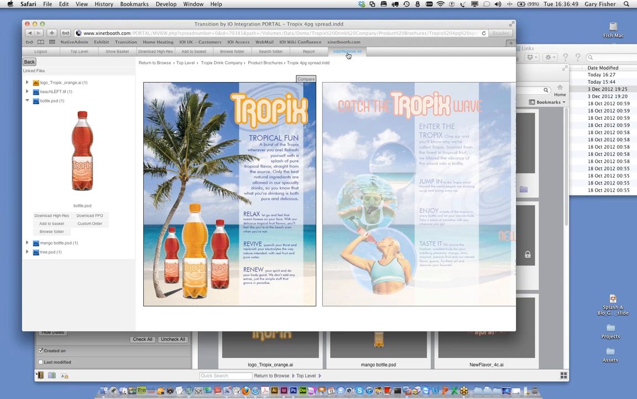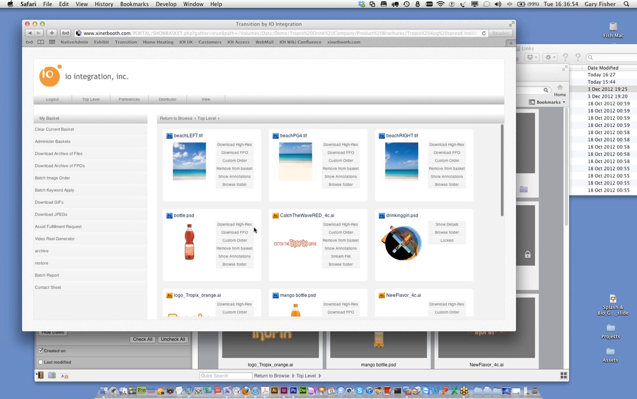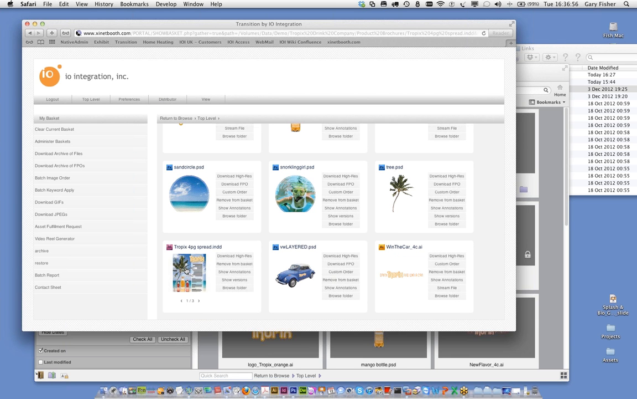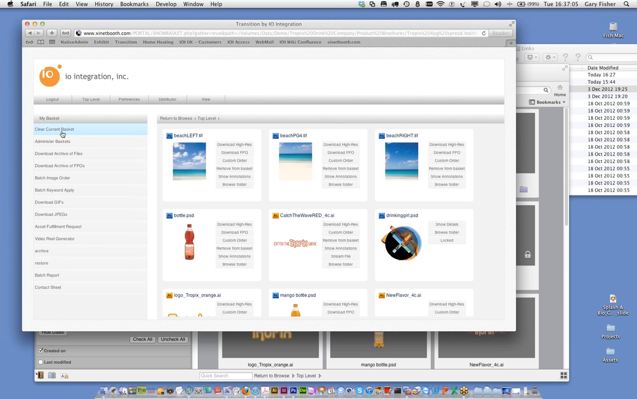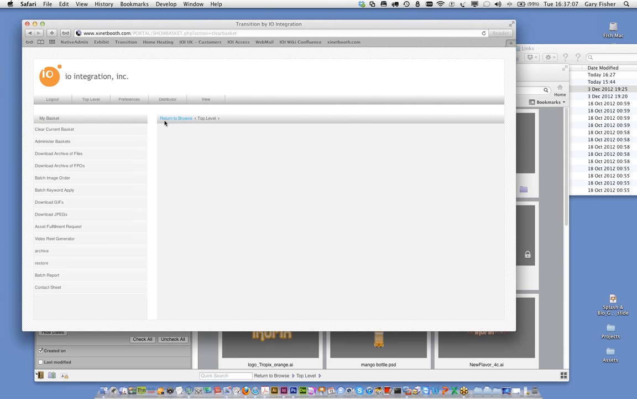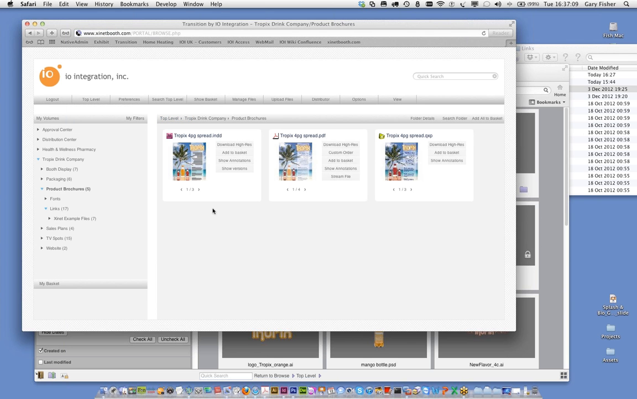Another feature that a lot of people didn't even know existed is up here we have a button, Add Remove All. And if I select that, it will collect all of the imagery and the actual InDesign document itself and put them straight into the shopping basket for me. So from here we could download all of those files straight from the shopping basket. So it's another nice little function that's always been there, but again, a lot of people didn't know it was there.